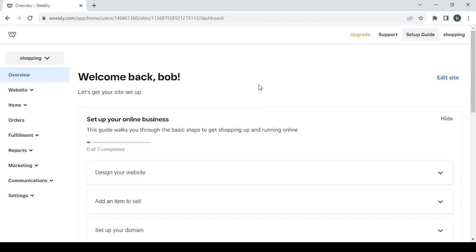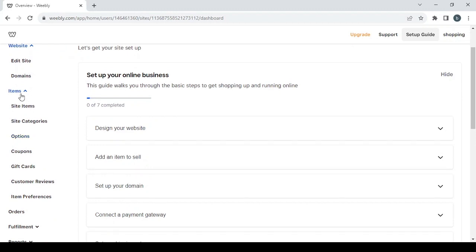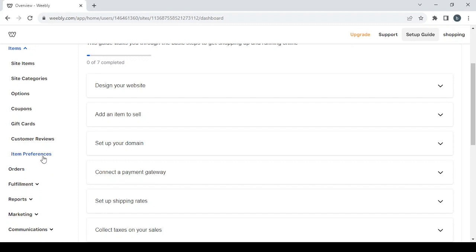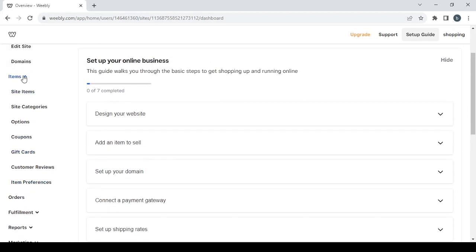So this is the dashboard guys of the platform, and on your left you can see some sections, and I'm going to explain them for you real quick to proceed to the editing phase. So let's start with the website, and it's where you can also edit your site or set up your domains. Then we have the items, and it's basically where you can create products for your store, and you can set categories for those products or options, or if you want to create coupons or gift cards. Also, you can check the customer reviews and item preferences in this section, which is the items.